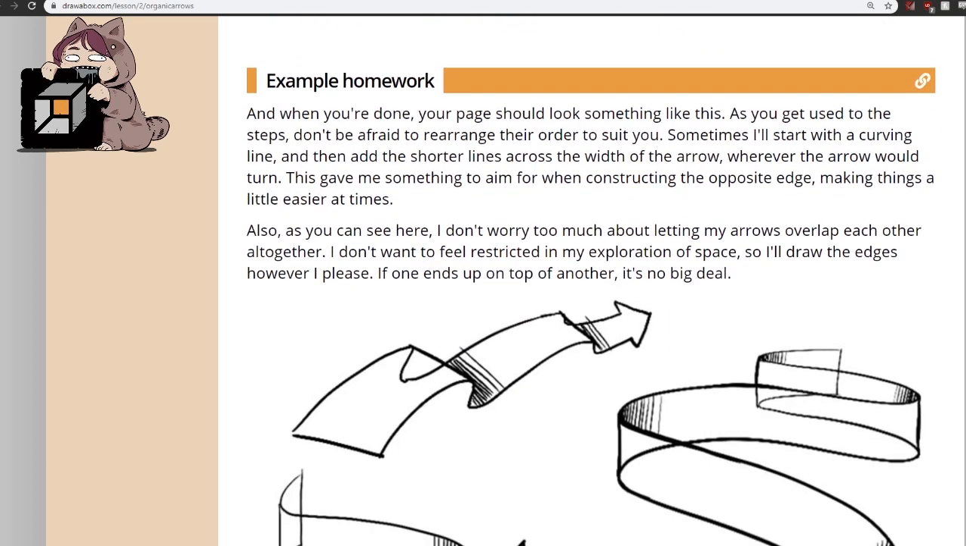Yeah. So, example homework. And when you're done, your page should look something like this. As you get used to the steps, don't be afraid to rearrange their order to suit you. Sometimes I'll start out with a curving line and then add shorter lines across the width of the arrow wherever the arrow would turn. This gave me something to aim for when constructing the opposite edge, making things a little easier at times.